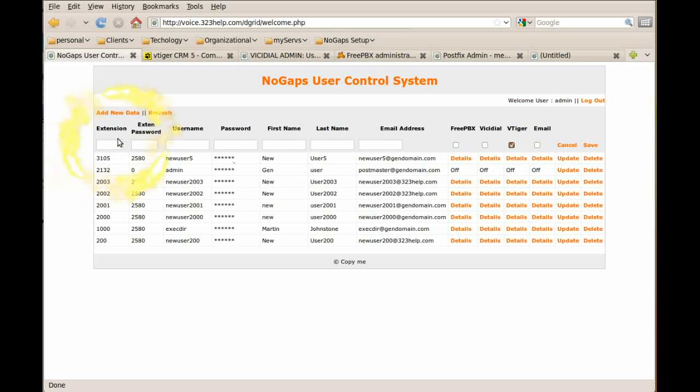Still fill in the extension fields. If you want, you can just leave zeros. But basically, you can create a username. And once you say save, it'll save that information into all of those various systems.